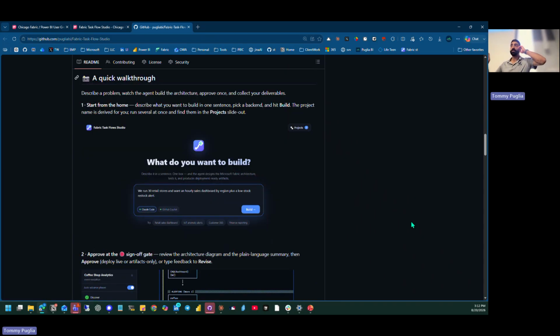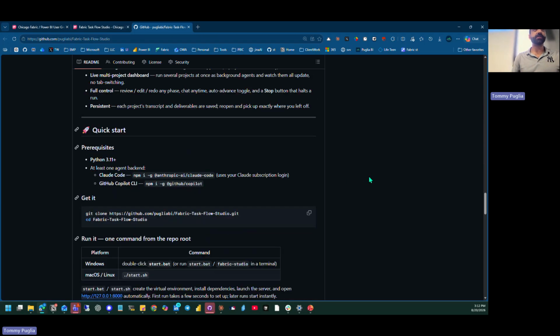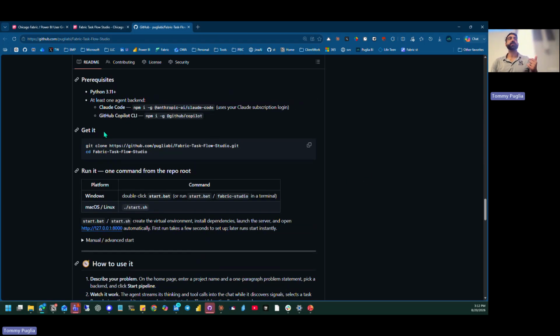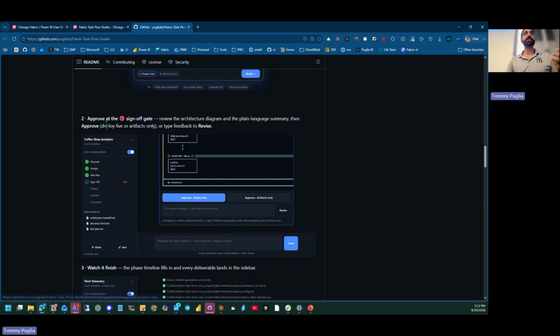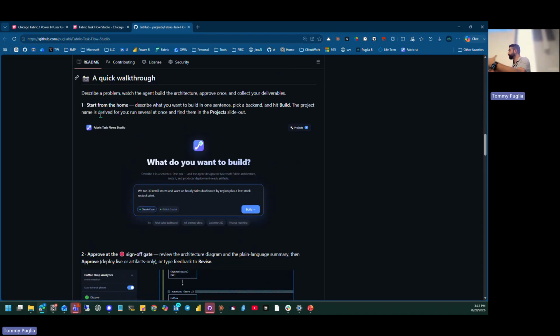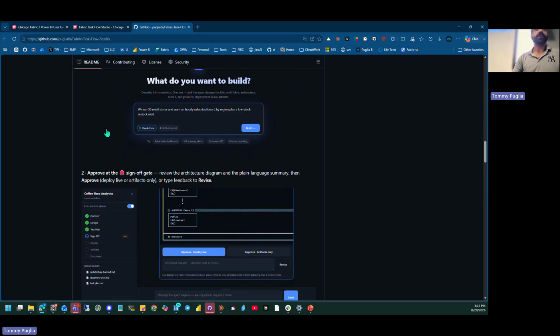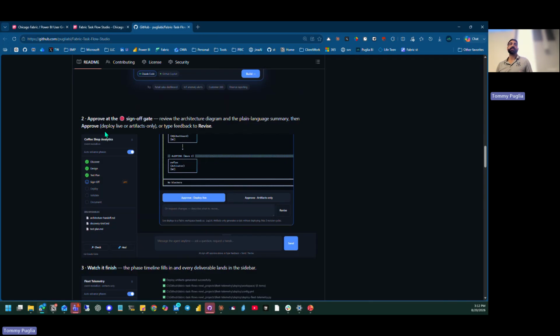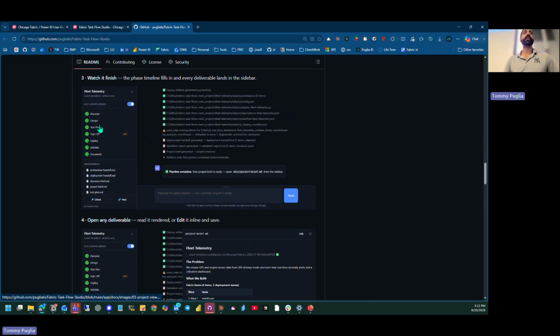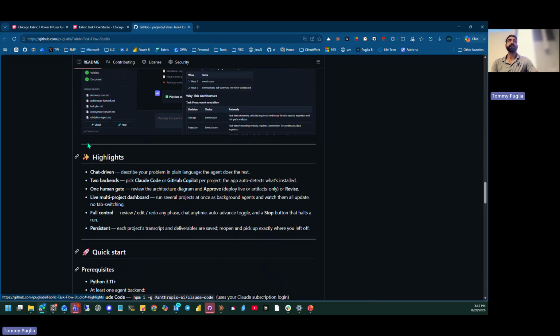Now, it really starts with a simple application. Again, this is all something you locally clone on your machine. You install the NPM, which is this terminal. We have all the instructions down here. We simply clone the Fabric Task Flow Studios, and we just click on the start.bat. And again, what we're actually going to do is add a prompt, and we'll do one together here. There's phases on each of the sides that we want to do: review the architecture diagram, and then we can go through any deliverable.